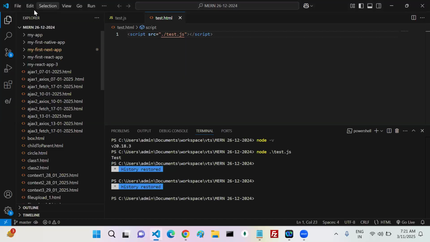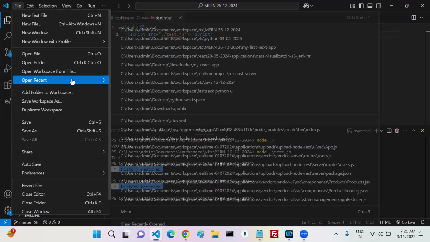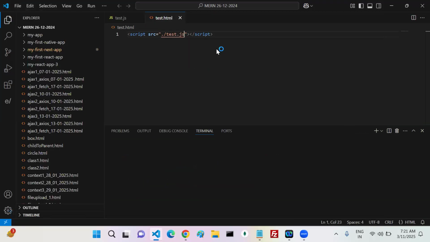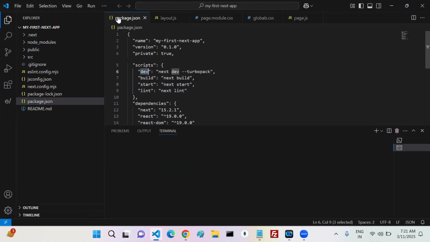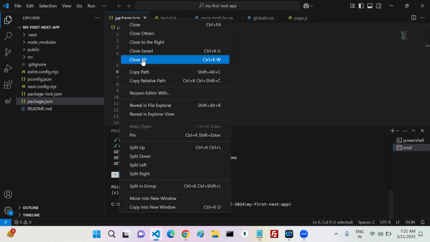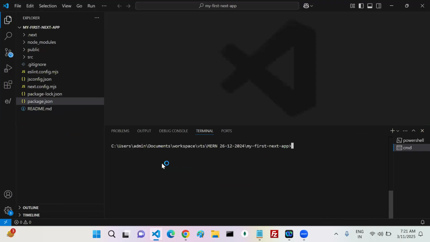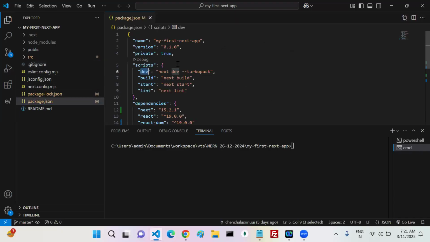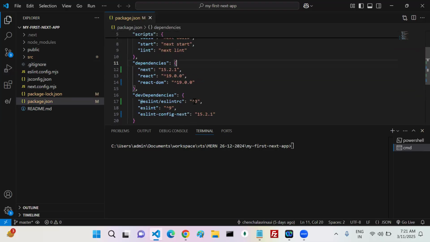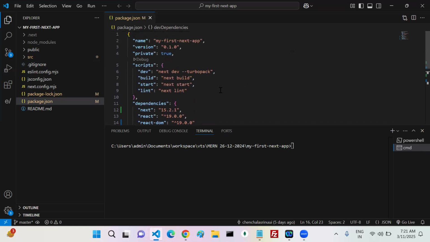Now let me open yesterday's application. This is my application, right? I asked you to run the application. Now tell me how we can run it. Very simple: in package.json itself, we have some commands in the scripts section. The dependencies and dev dependencies sections relate to libraries, which you can download by running npm install. Now the scripts section is there. Do you know what purpose it serves?